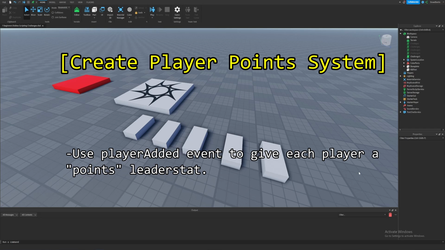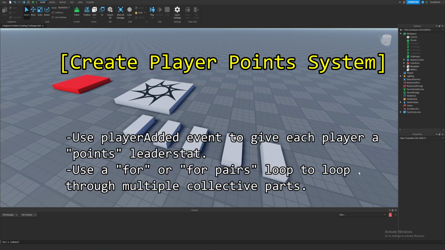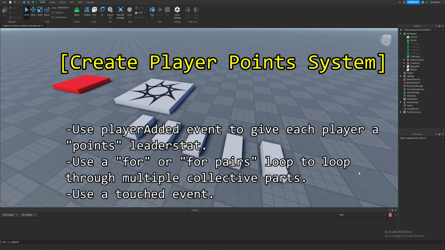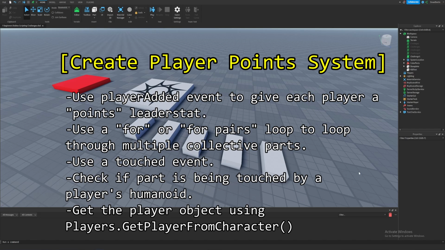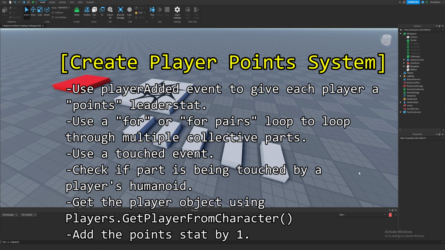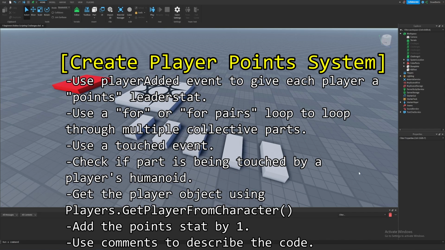And then we're also going to have to use a for or for pairs loop to loop through multiple collective parts. We're also going to need to use a touched event. We're also going to need to check if the part is being touched by a player's humanoid. We're also going to get the player object using Players:GetPlayerFromCharacter. Then we're going to add the points stat by 1. And then finally, use comments to describe the code. All right, pause the video, come back once you're done.